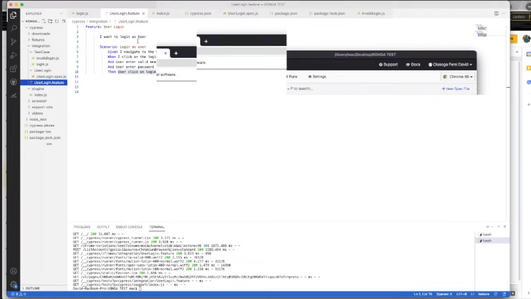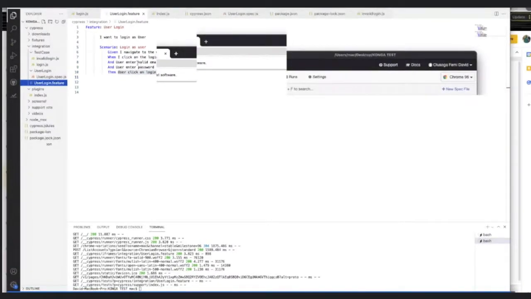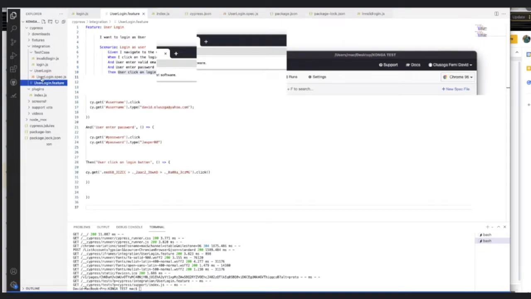I want to log in as a user. Scenario is invalid login as a user. I navigate to the URL. Then I enter invalid email address. Then I enter invalid password. So I've already set my login feature. Then I need to come to spec.js.